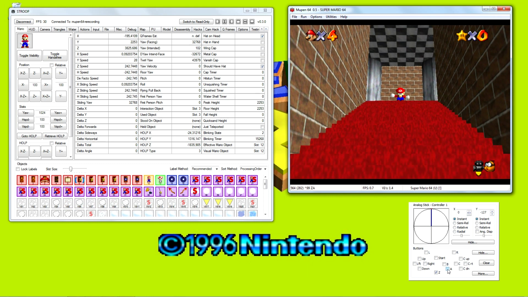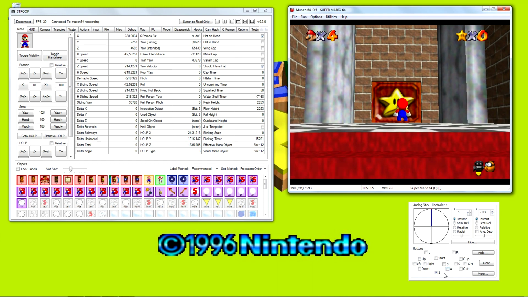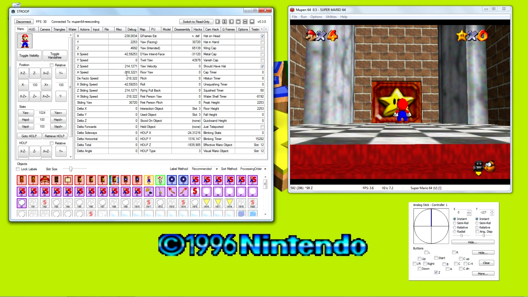I'm going to do one more jump here. So we see Mario reaches the door, and we see how much speed he has. So he has like 220 speed, so about that.